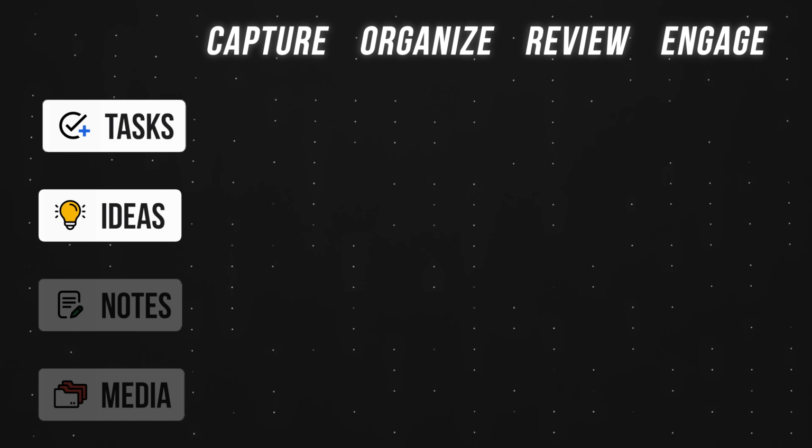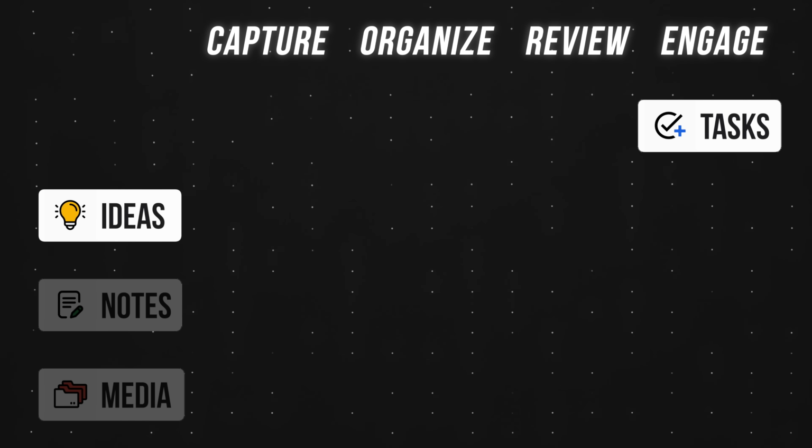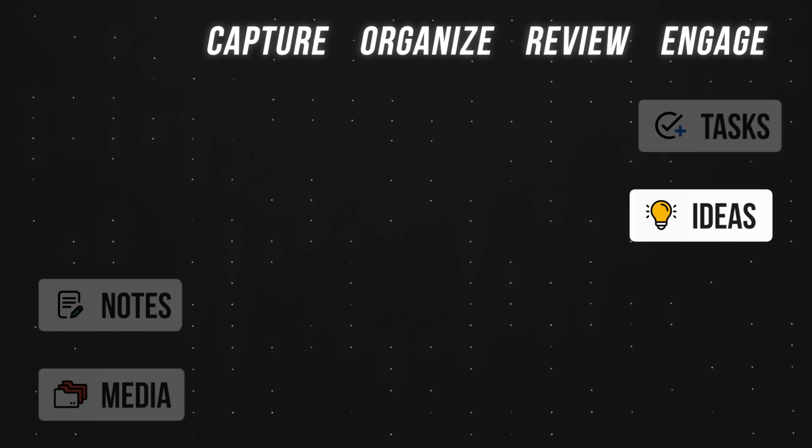All right, now that you're somewhat bought into the benefits of having a system, let's break down each step of the core workflow. And since we used tasks as an example earlier, let's use the ideas information type here.